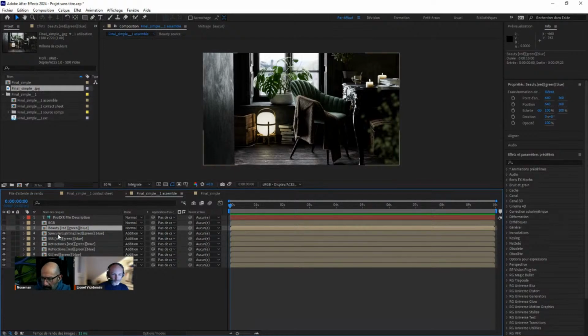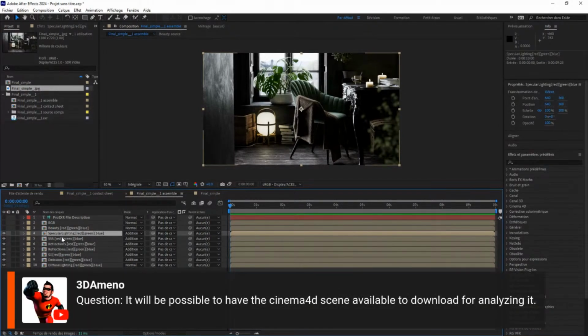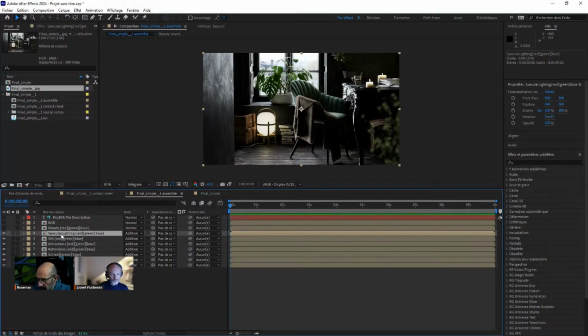So, can I quickly address a few questions, the ones that don't require long answers? So, the question: have the Cinema 4D scene available for download? Not this one. This is part of Cinebench, and it's been provided by Maxon to Lionel. This is something you need to ask Maxon to do for you. So I'm sorry, but we can't share that scene.